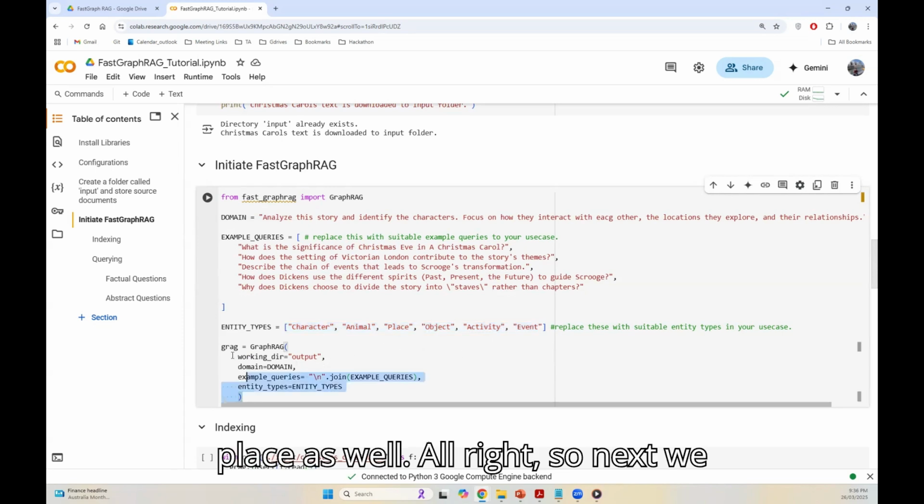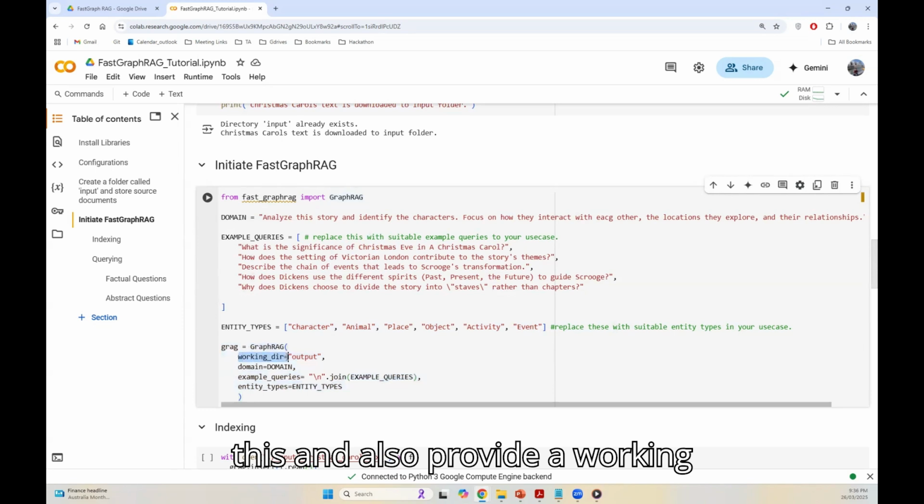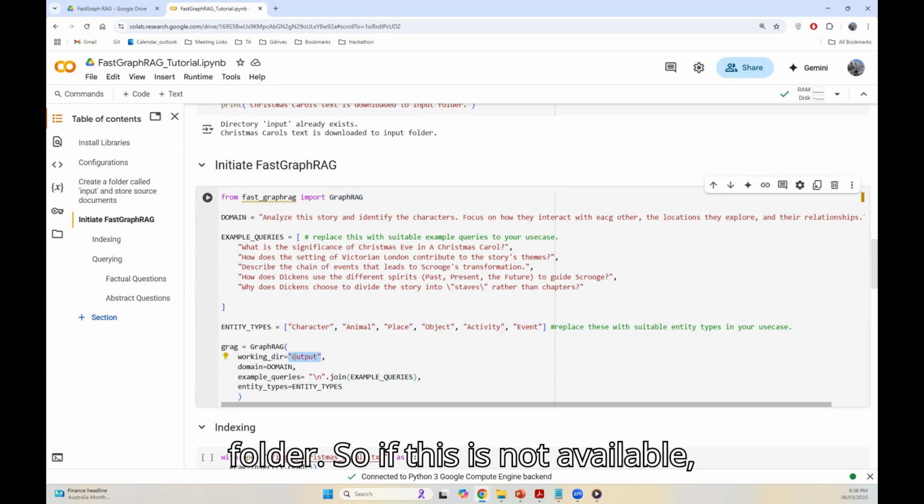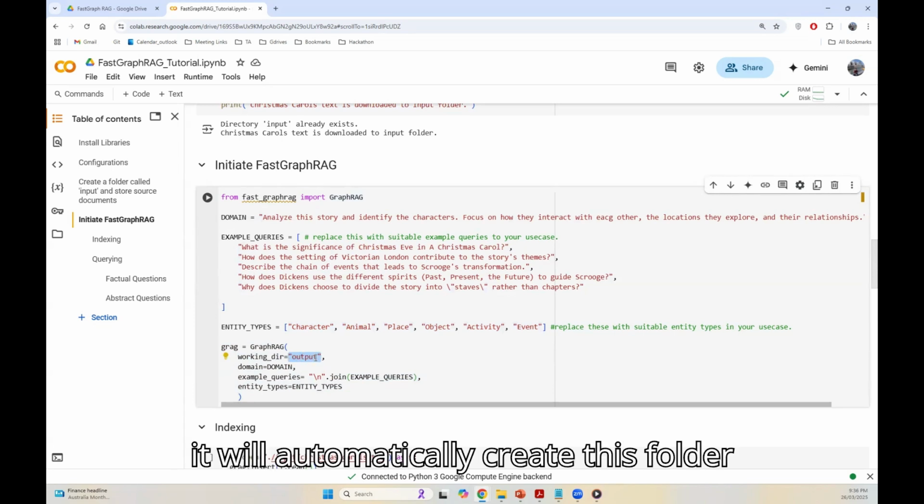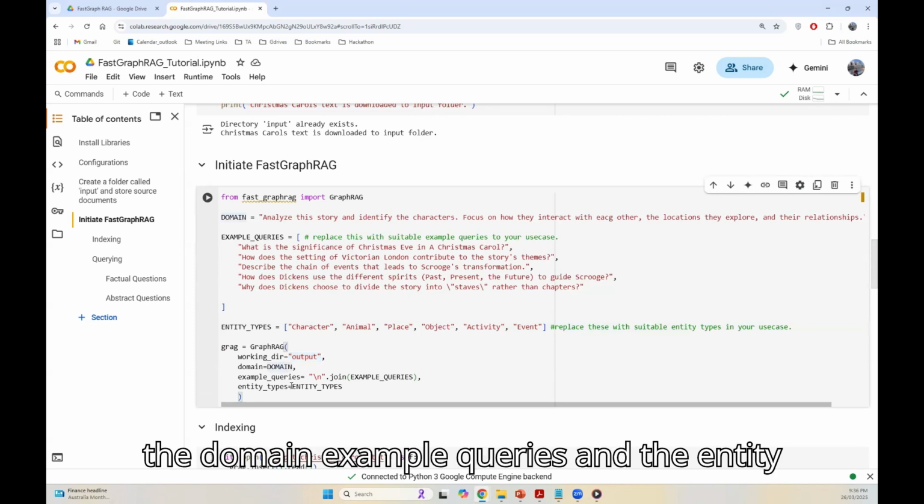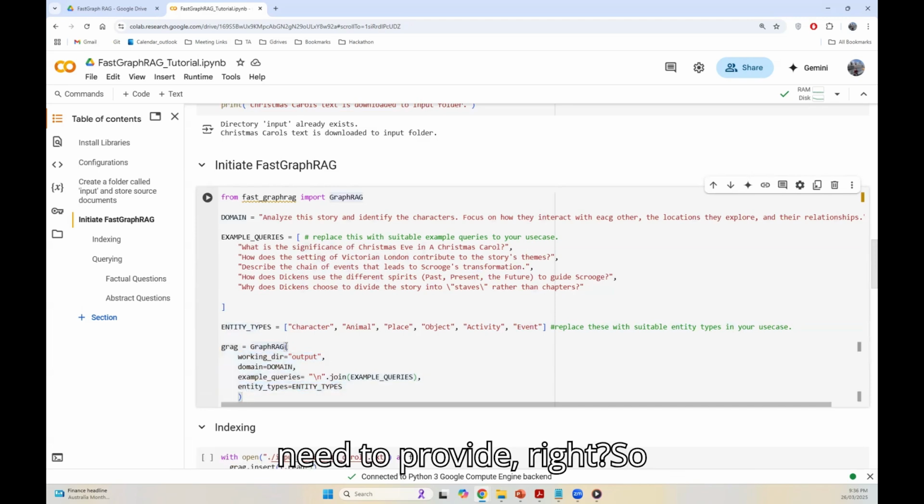All right, so next we have to create a GraphRAG object. It is done like this, and also provide a working directory. I will use it as the output folder. If this is not available, it will automatically create this folder and put all the graph indexes there. And the domain, example queries, and the entity types. These are the things that you need to provide.